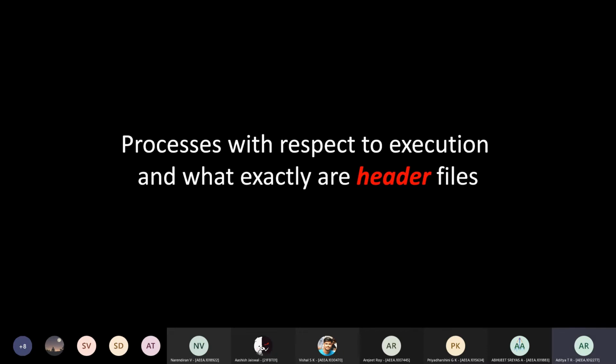Okay. So you don't have to include any libraries for working with numbers. The header files are also called libraries.